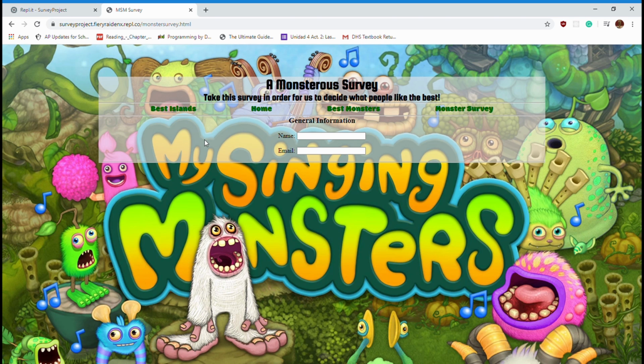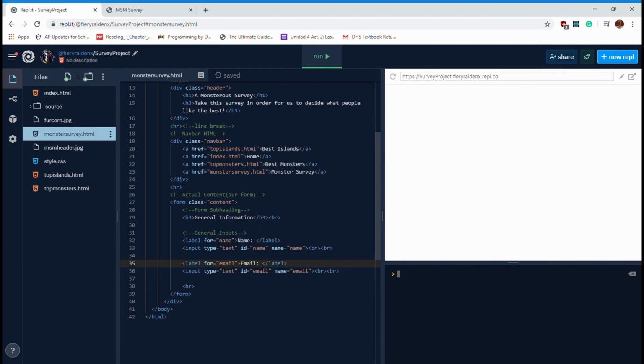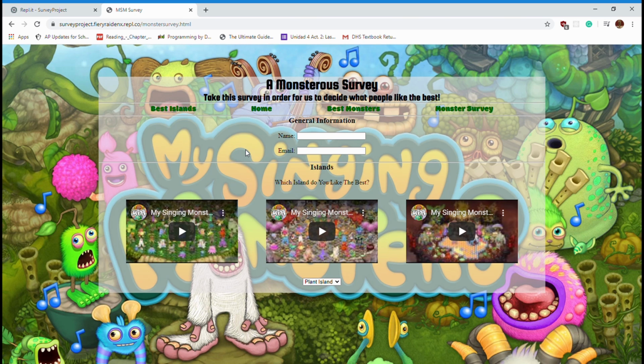Let's get to the more complex parts of a form. Okay, so now we have the islands subheading right here, or group. And the first question I ask is, and remember I didn't style any of this, I do expect you to style it, okay? Which island do you like the best? So in My Singing Monsters, there's a whole bunch of islands where the monsters play different tunes. And so I've embedded 3 videos right here using display inline block. And then I have a drop-down menu, and I can select specific islands that I feel like is the best out of the 3.